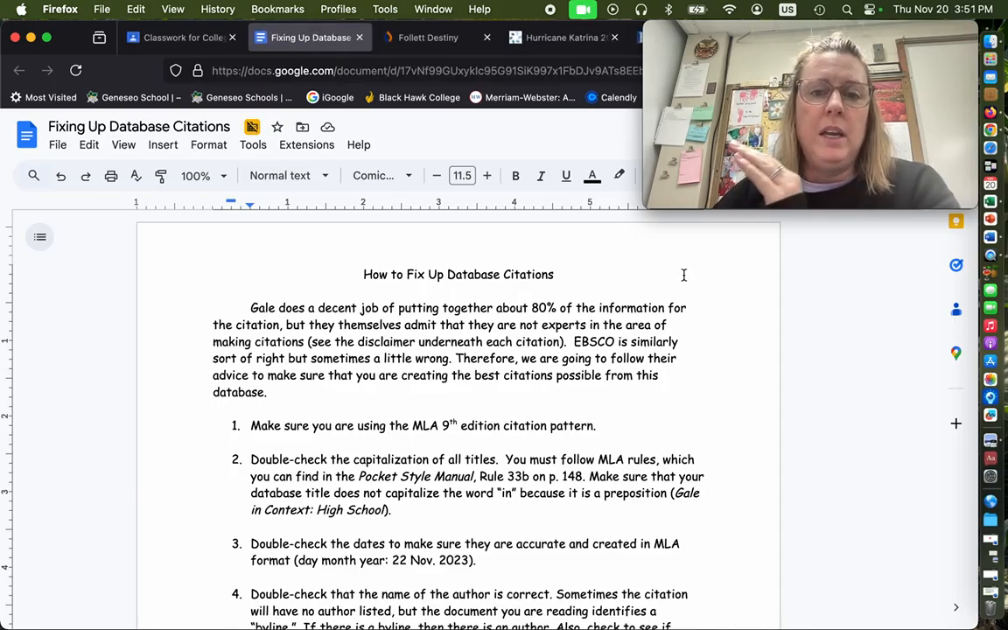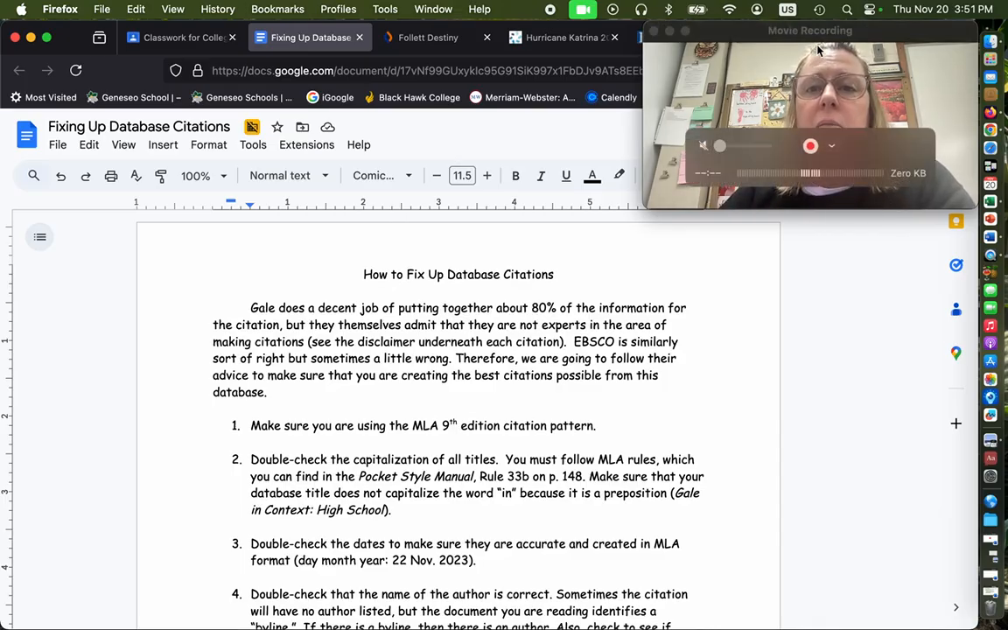So we have a handout that we want to help you out with, and it's going to walk you through the process of the things that you need to look for. Gale does do a pretty good job of putting together those citations. Between myself and the librarians and the other teachers, we've sort of decided about 80% of the information that you get from the citation is good. But if you are looking to get an advanced grade and a high score, 80% isn't good enough. So they themselves admit that they are not experts in the area of making citations.